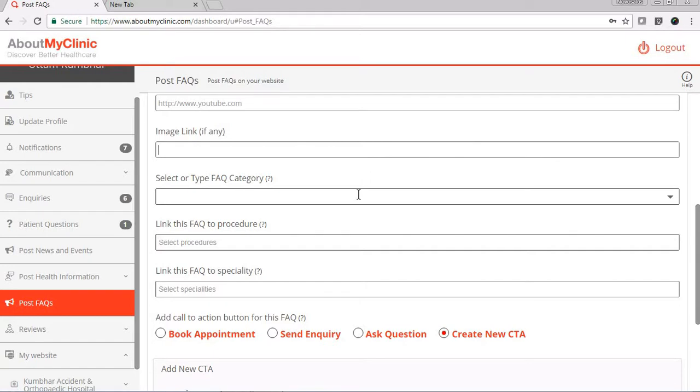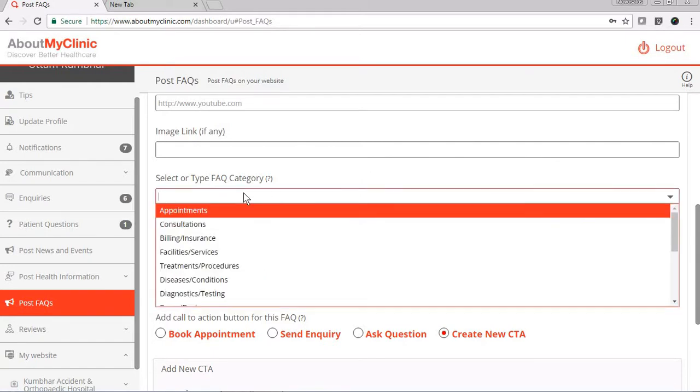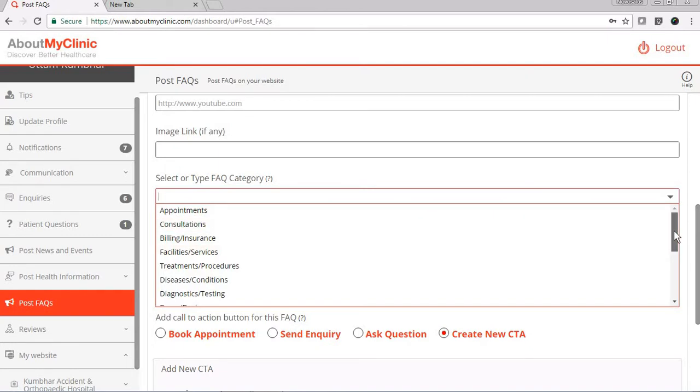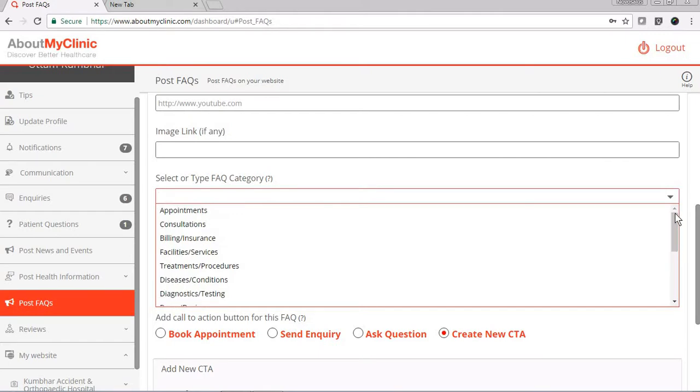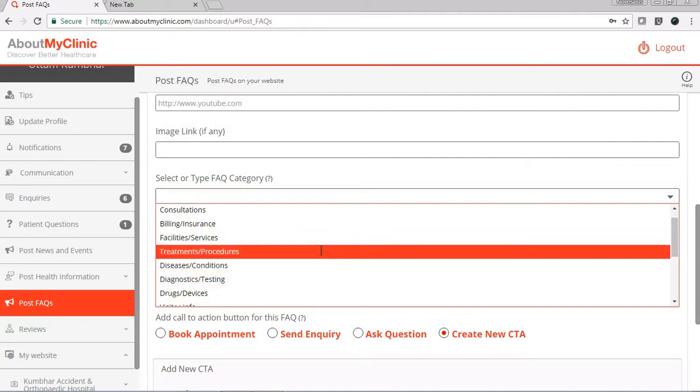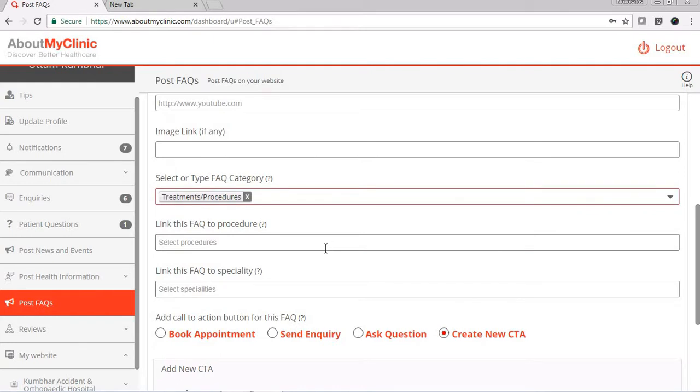What is very important is whenever you add FAQ, try to categorize it in one of the several default categories that we have given, or you can also add your own category. Categorization allows users to sort FAQs by category of their interest. For example, this particular FAQ can be categorized in treatments and procedures.